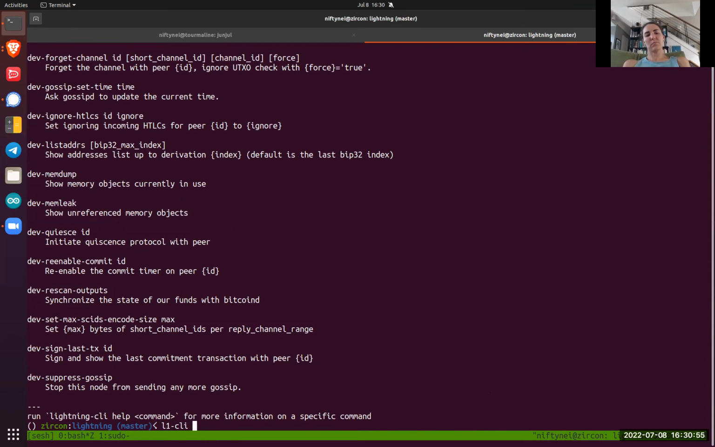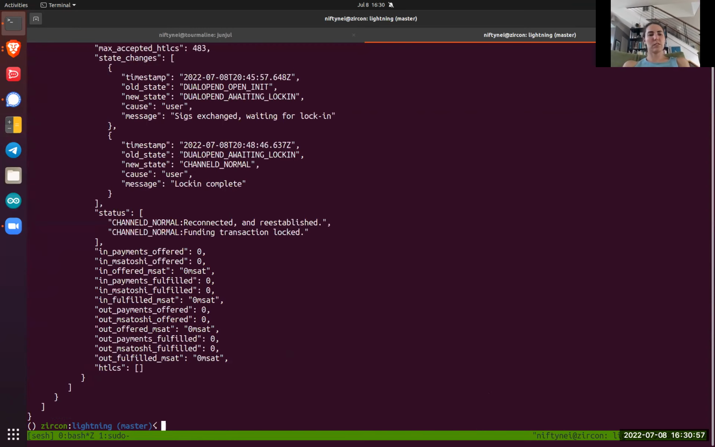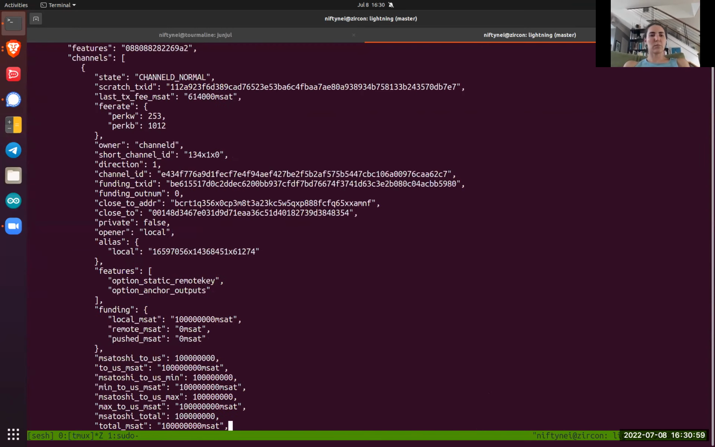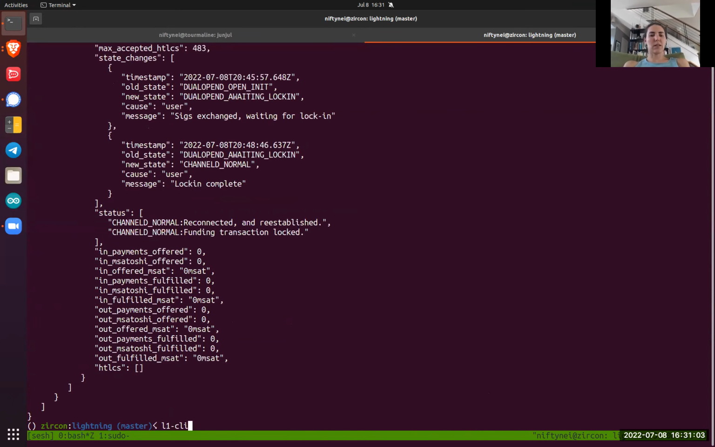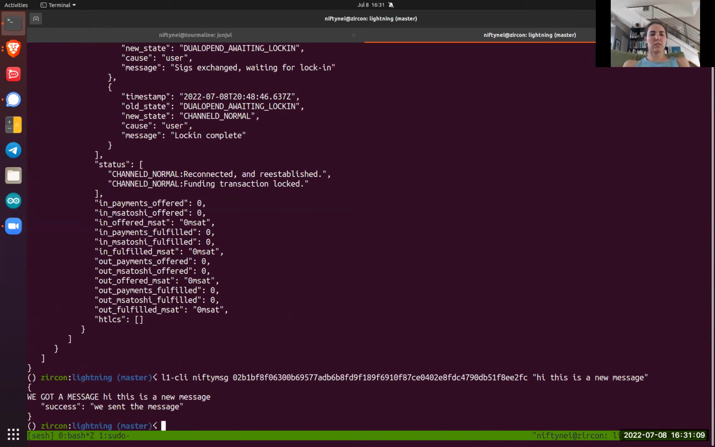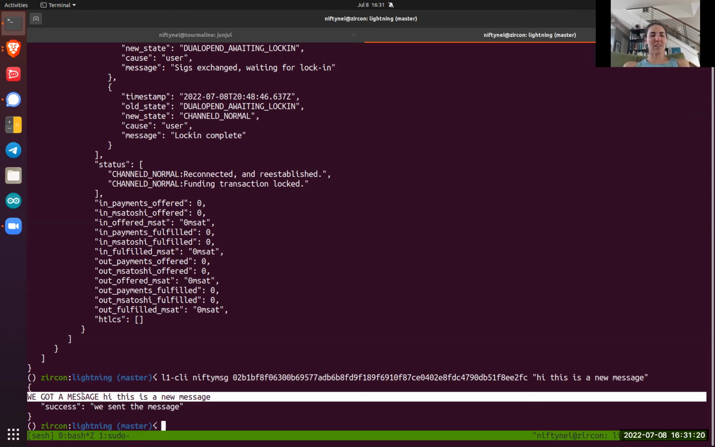And then if we do L1 CLI, list nodes, list peers, channels, back up. I can do L1 CLI nifty message, peer, "Hi, this is a new message." We got a message. All right, so it just printed it out. Remember, whenever we get it, we just said print to standard error. So that's why it's just barfing it onto here.